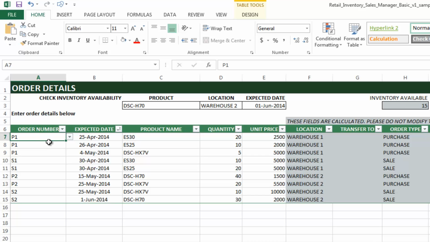In the order P1, we placed a purchase order of 20 units of ES30, 10 units of ES25, and 5 units of DSC HX7V. And then how much you are paying for those products is provided here. And these are the dates when you expect those products to reach you. As you can see, within the same order, you can have products expected on different dates. So if you place an order, you can receive each line item in your order separately, and this template can handle that.